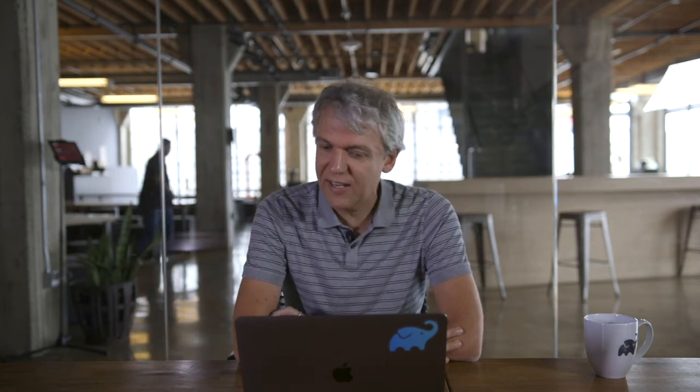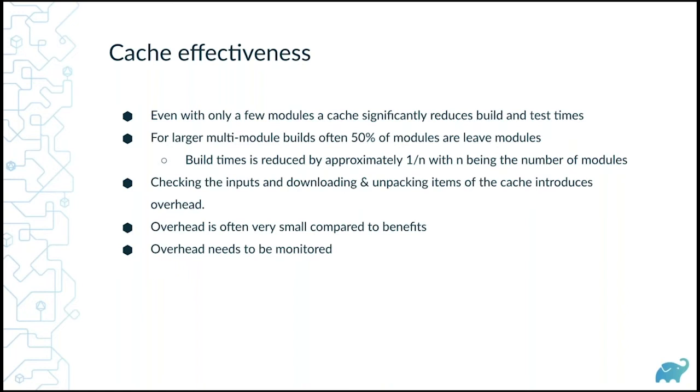We work with LinkedIn, Airbnb, Tableau, big banks, right? So we see that in action every day. So we're not speculating here. We have enough evidence. We can really say if you have a multi-module build, the cache will have spectacular results. Checking the inputs and downloading and unpacking the cache items introduces some overhead, right? But it's often very small compared to the benefit, but it's something you need to monitor.